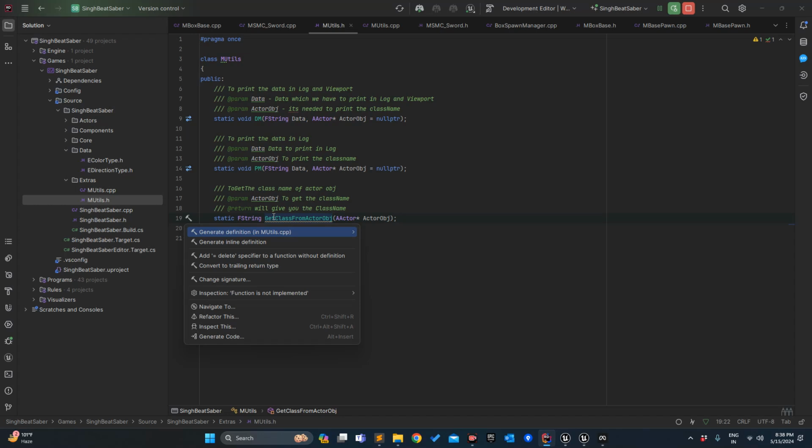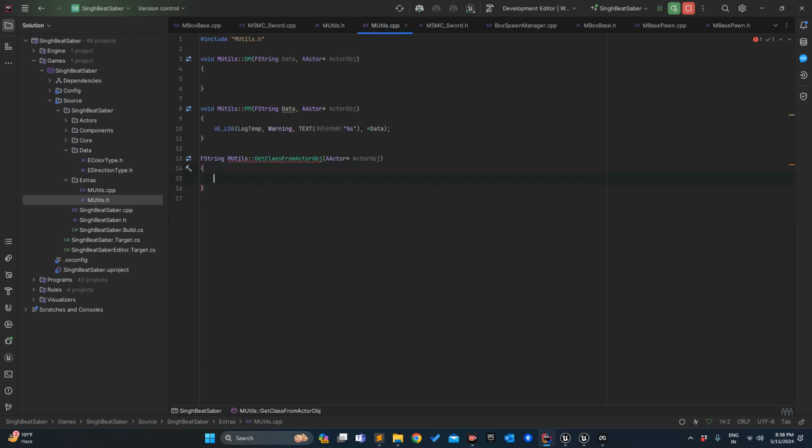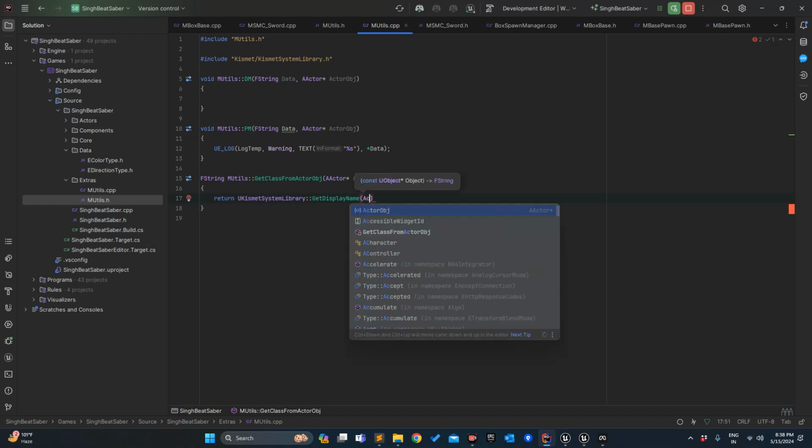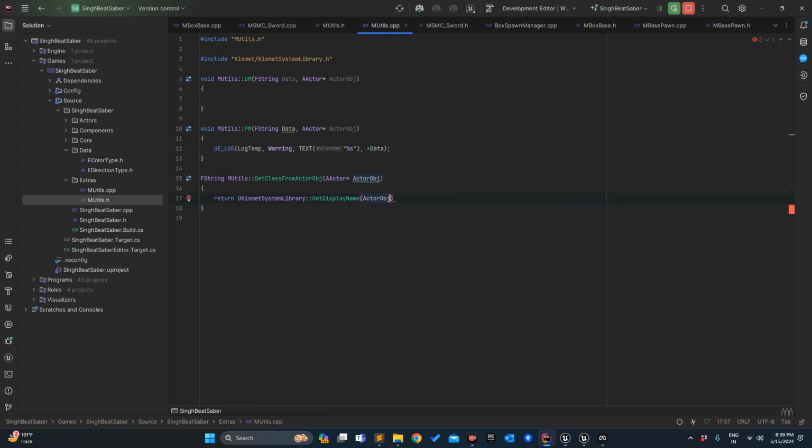It's really a nice idea to have this, reason being when you have thousands of classes, it gives you an edge. This is exactly where you are getting the log. So return to get the class name from the class actor object. You can use UKismetSystemLibrary GetDisplayName, and you can use the actor object. Okay, and now this function is done.